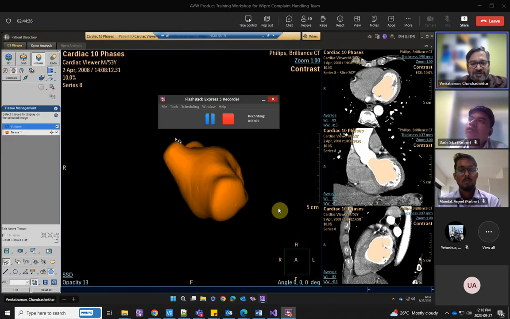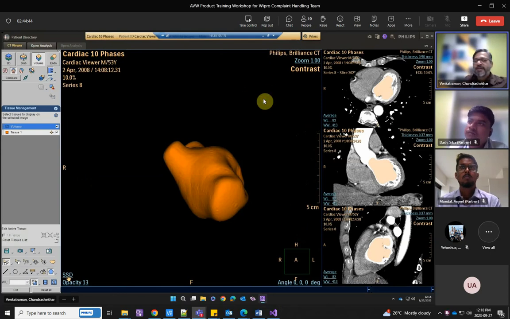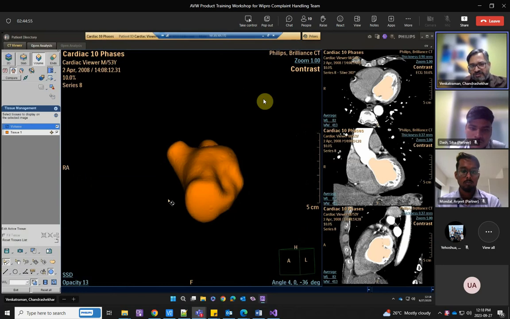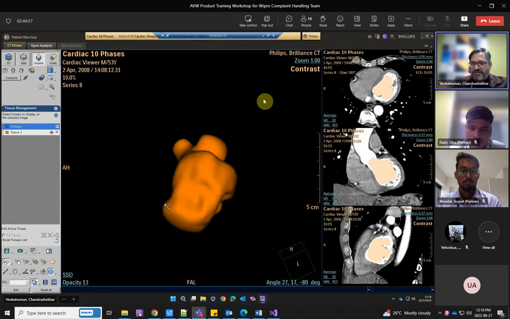SSD rendering appears in this volume viewport only after you have saved a tissue or done any segmentations, or if you have loaded any pre-processed result with tissues and you have enabled the tissue over here in the tissue management. With this SSD rendering, you can visualize that particular tissue in this fashion. So a volume of that tissue can be seen like this as you want.